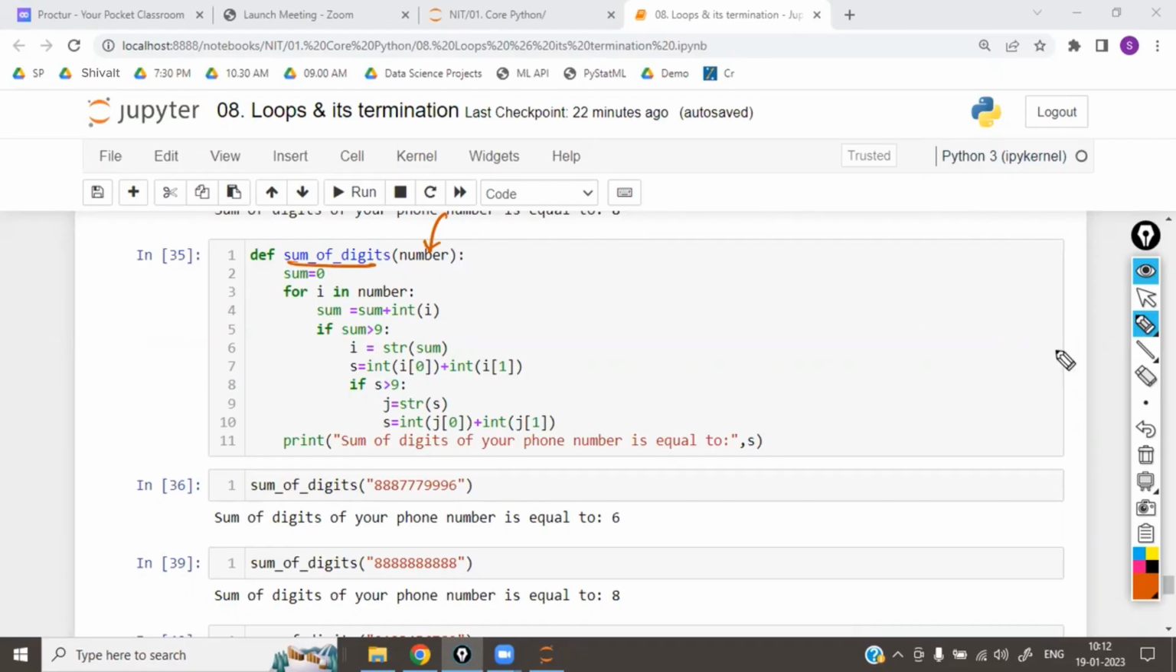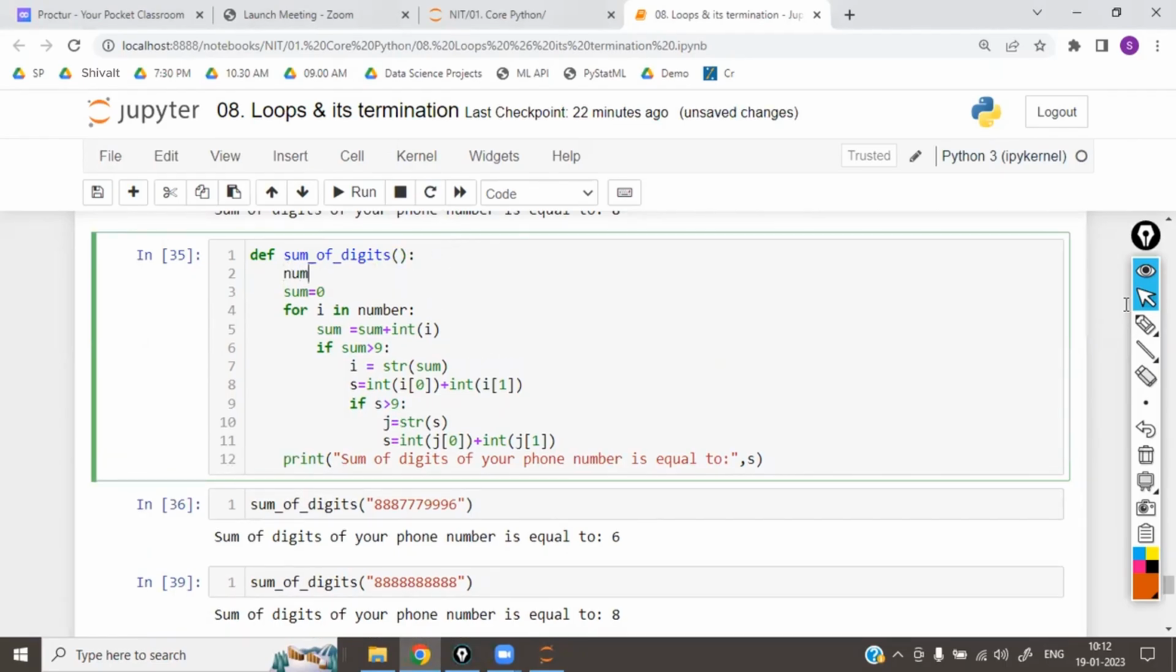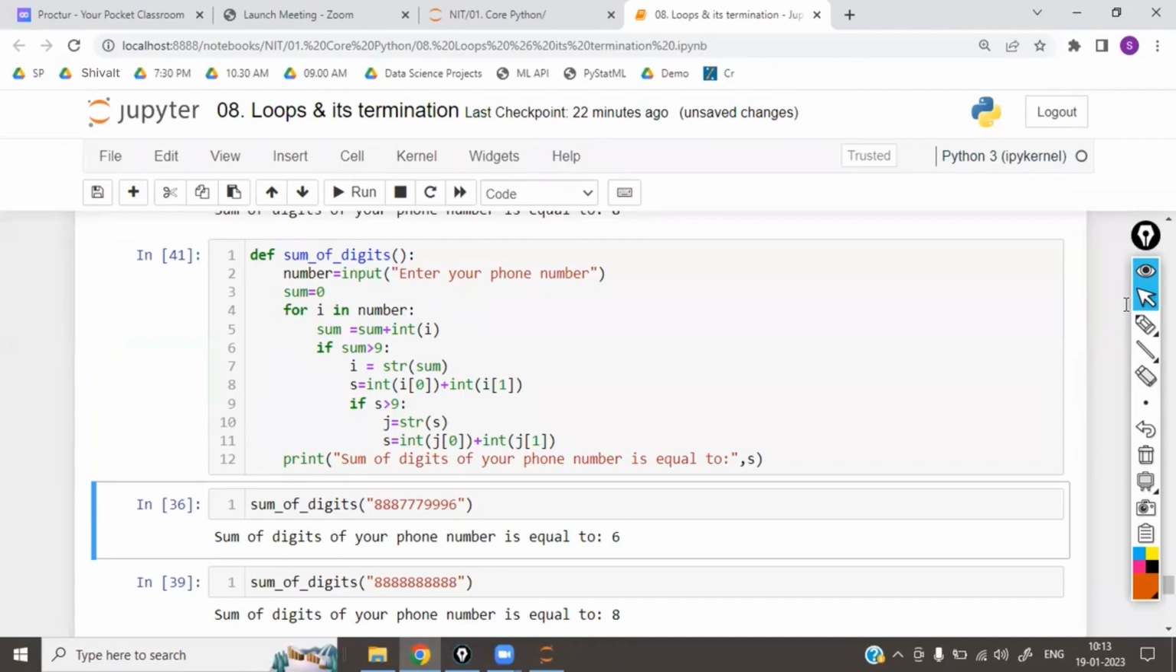If you want it as the input, don't write anything here; write directly inside: number is equal to input of, enter your phone number. I have written that inside as well. So now I have created this function. See, this function was created. Sum of the digits is the function.